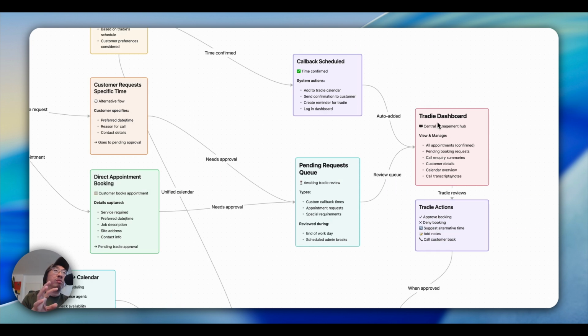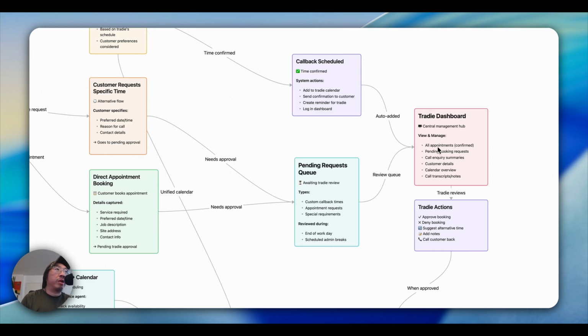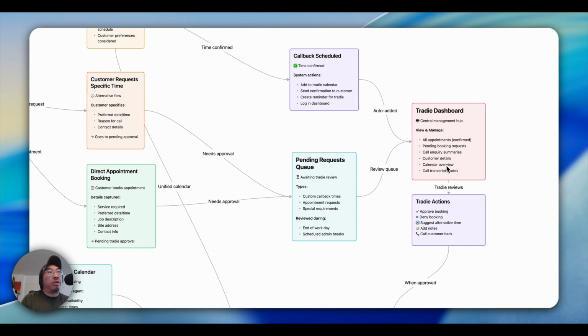All these calls are fed into this Tradie dashboard, which you saw in the first section of the video. So it's basically a central management hub where the tradie involved can view all the appointments, view the booking requests, check out all the call inquiry summaries from the customers, and also check out customer details like the name, exactly what they want, their phone number, this kind of stuff. Also, a calendar overview. We can integrate a simple calendar system into it, or use some of the popular ones like cal.com or even Google Calendar.